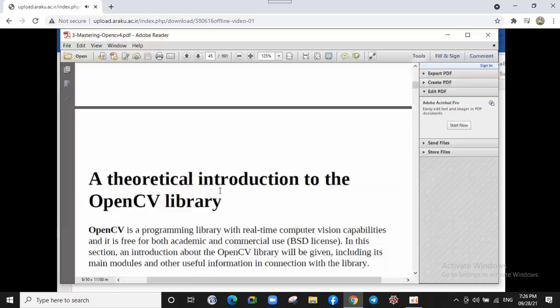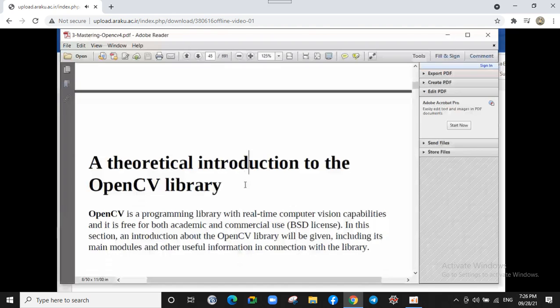Okay, so it was a very short introduction to AI, deep learning, machine learning, neural networks, computer vision. So they are all connected to each other, okay, partly. So let's continue with a theoretical introduction to the OpenCV library.